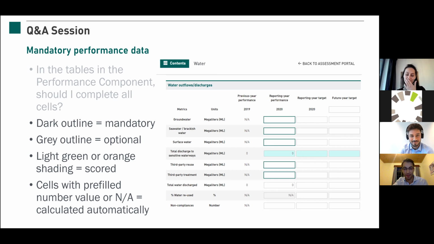It's always good to have a look in the reference guide if you forget, because I think we explain everything in there as well. So you can look up every metric and double check whether they're mandatory for you, whether you can skip them if you're not collecting data on them. So that's just good to bear in mind.